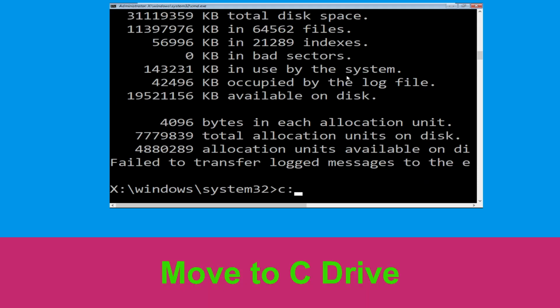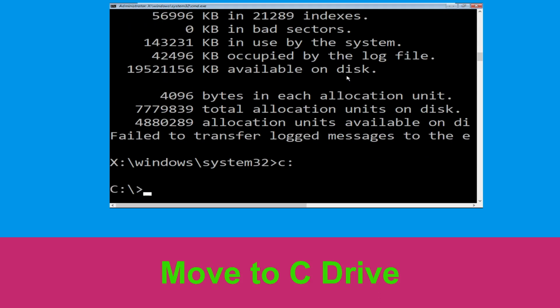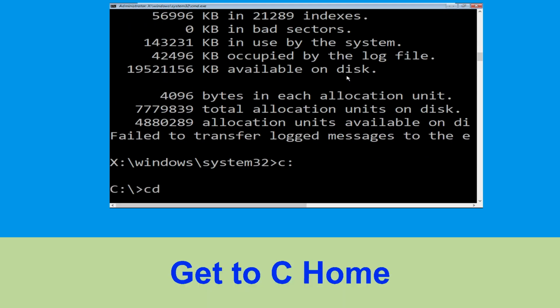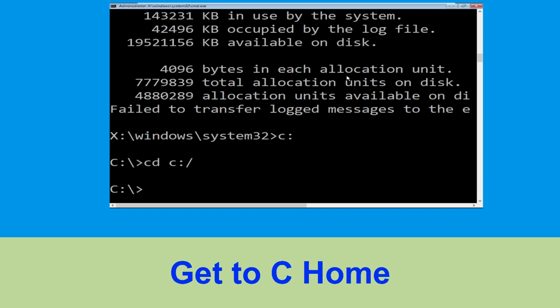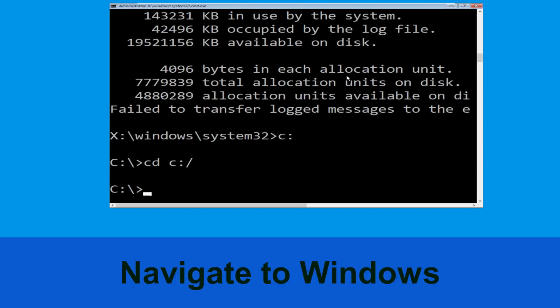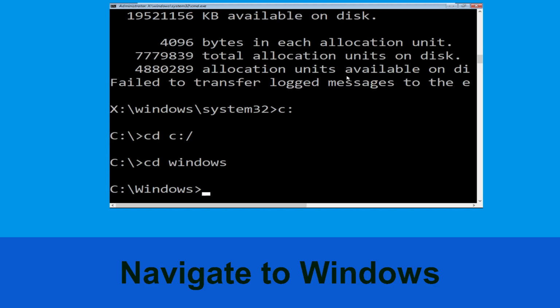Now type c: and hit enter. Now type cd space c:/ and hit enter to execute the command. Type cd space windows and simply hit enter to execute the command.